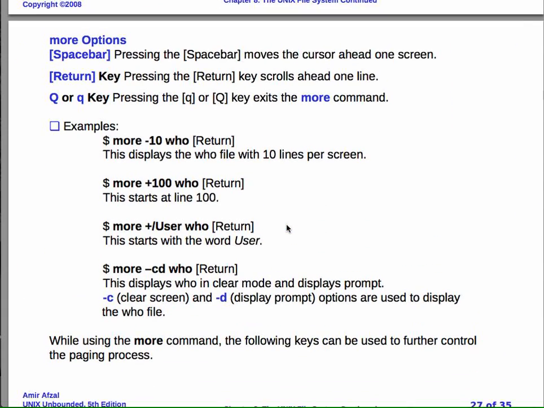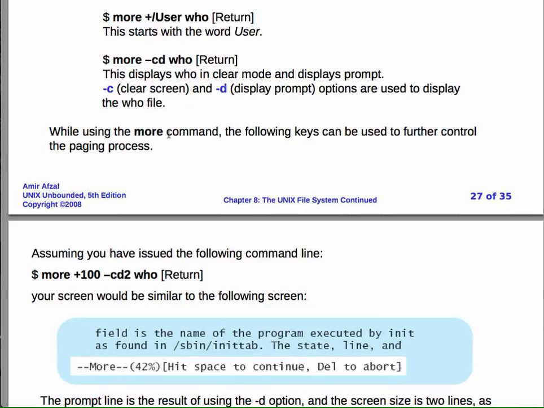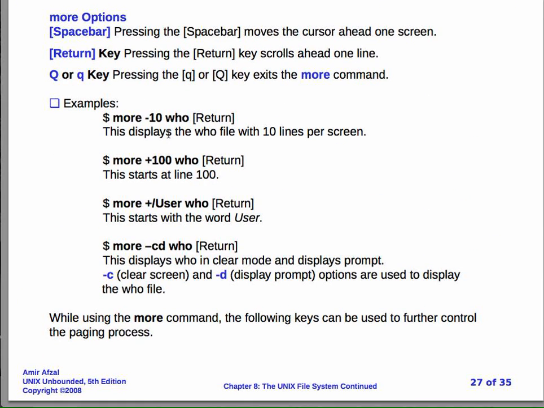It doesn't actually provide 2 lines of overlap. So the options that you have are space to move ahead 1 screen or 1 page, return to have the entire file scroll 1 line, or Q to completely exit the more command. Okay, and then there are other options like show just the first 10 lines per screen, or 100 lines, or start at 100 lines, and so on.